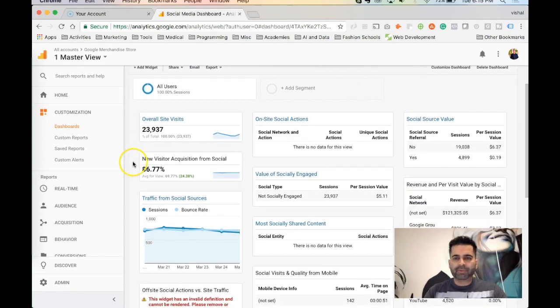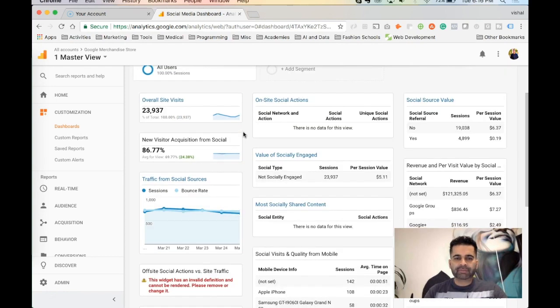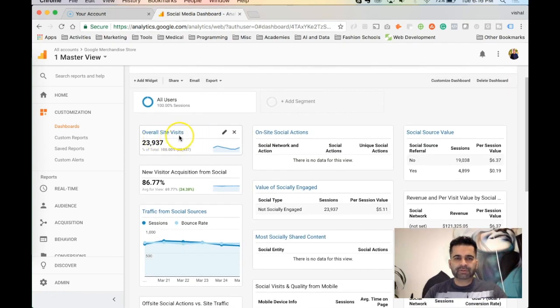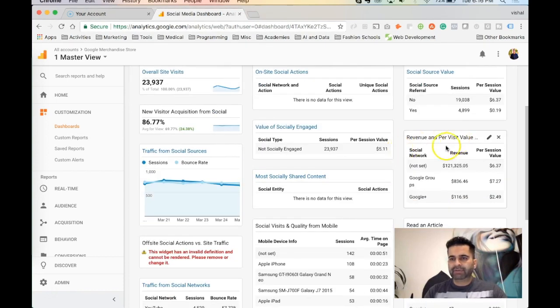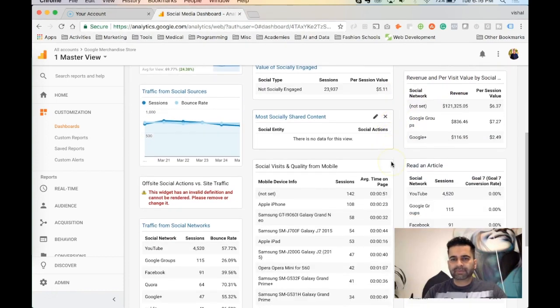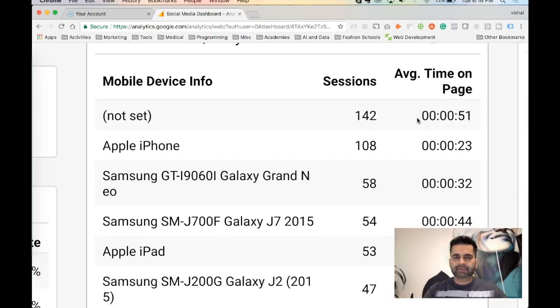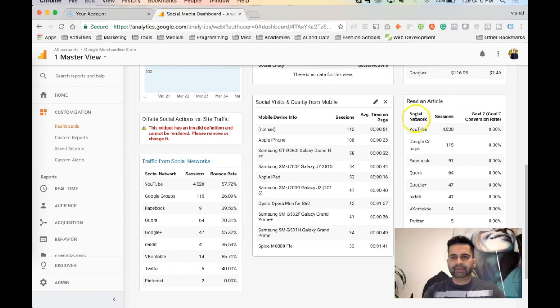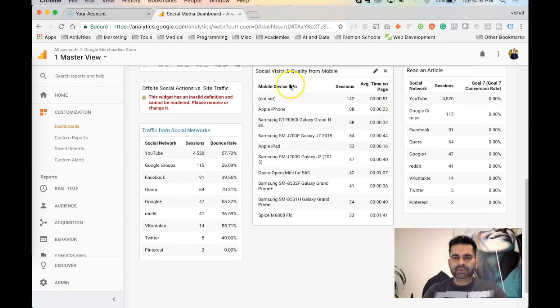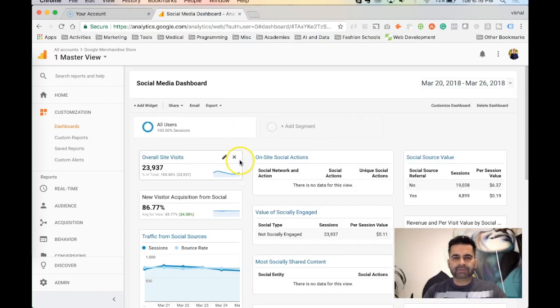What it does is it imported the layout from that library and gave you all the information from social. It gives you overall site visits, new visitors, acquisition and traffic from social sources. You can see bounce rates, on-site actions, social value, revenue per visit from social networks, and this gives you all the information. Oops, I accidentally zoomed in. Let's go back. Here we go. Your social visits from different areas, and you can also change it.